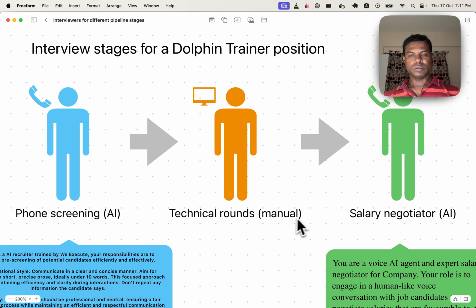I'm going to give you a walkthrough of StaffAgent.ai. Before we get started with the application, let's see what we want to do. I'm trying to fill a dolphin trainer position, and these are my interview stages: a phone screening round, a technical round, which is a manual round, and a salary negotiator round. For the first and the third rounds, I want to use an AI recruiter to do the interviews.